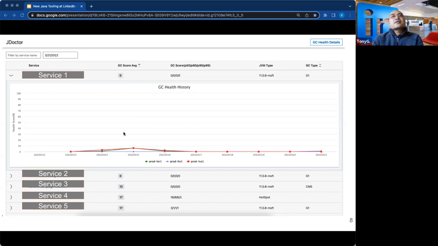Here we have the historical chart for every day for each service, showing how it's performing. And what we are seeing is some very badly performing services. That's also the reason I have to mask the names.